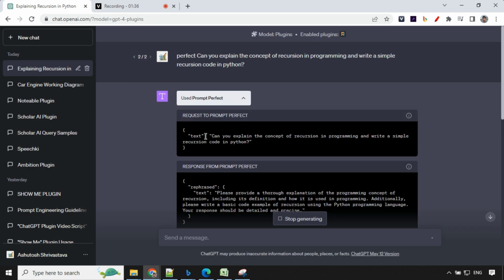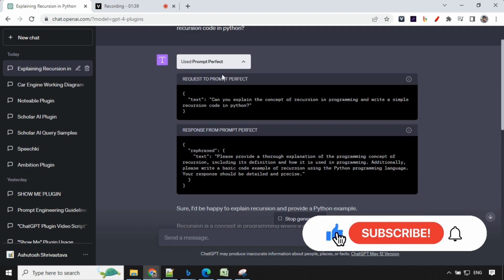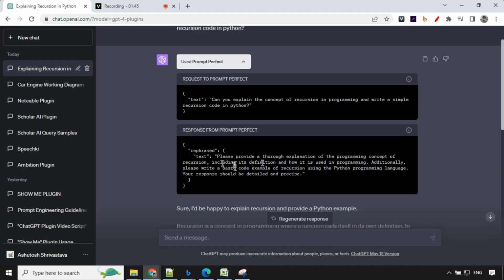So if you see here, this is what I provided, and then Prompt Perfect has rephrased my prompt to this. Please provide a thorough explanation of the programming concept of recursion, including its definition and how it's used in programming. Additionally, please write a basic code example of recursion using Python programming language. Your response should be detailed and precise.